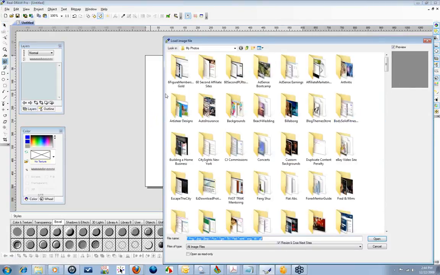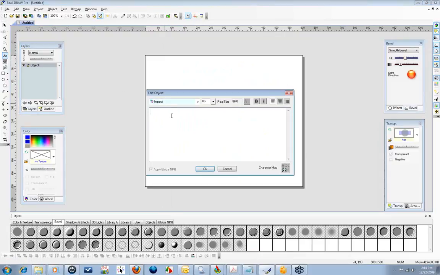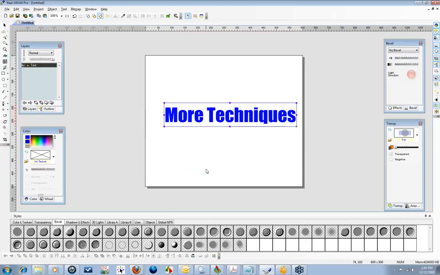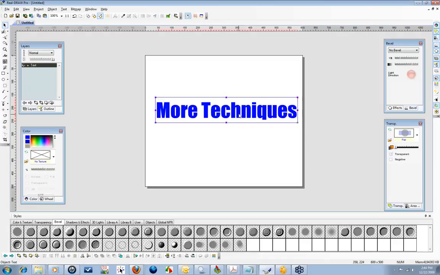Grab our text selector. Text, not pictures. Okay, now we want to do a gradient on this. Real easy to do a gradient. I showed you last week one way to do a gradient. This is actually even easier.